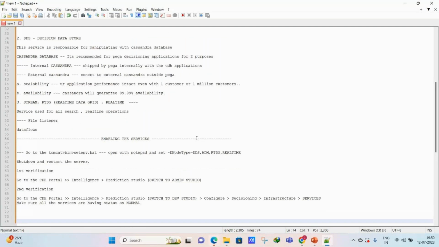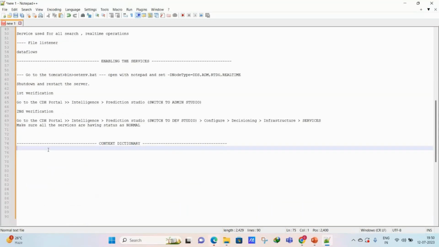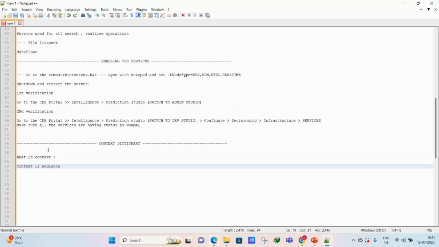First of all, what is context? Context is nothing but audience, or you can say the targeted audience to whom a business promotes its products or services. So context is nothing but the targeted audience.